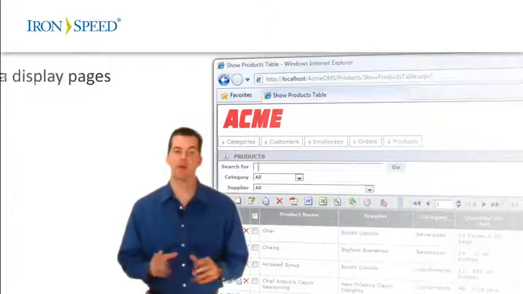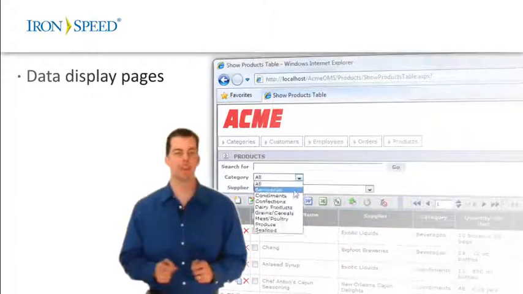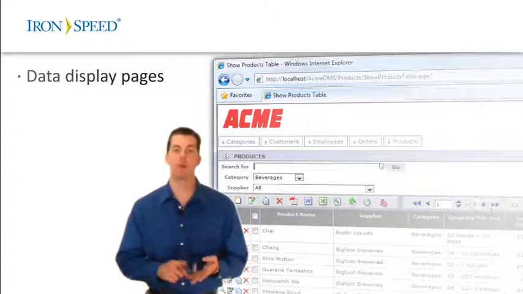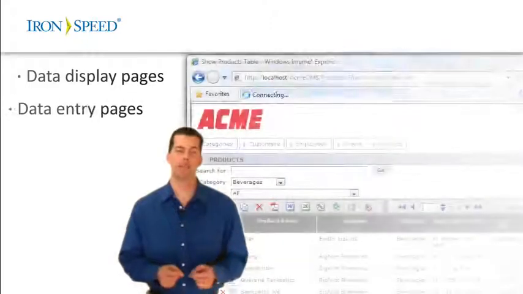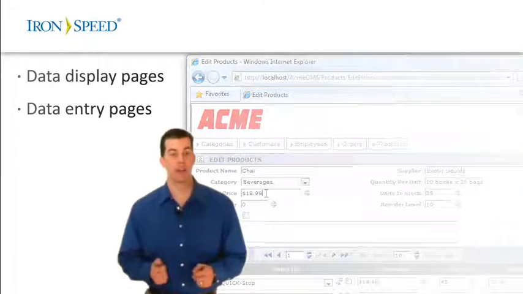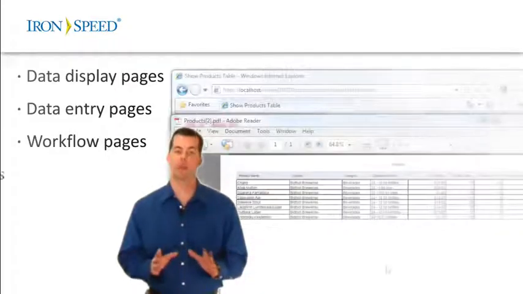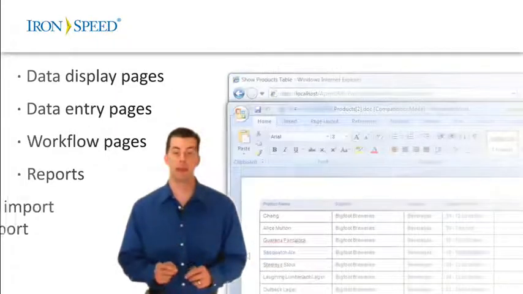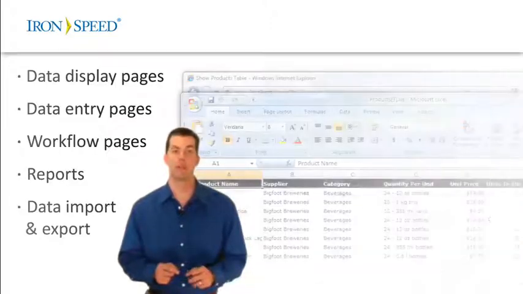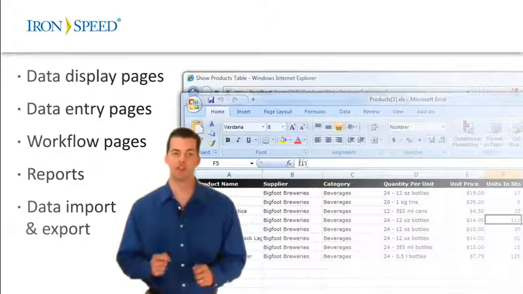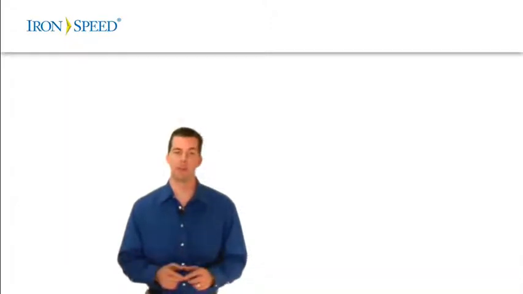Would you like to create full-featured, database-driven web apps like these with searching, sorting, filtering, pagination, and navigation, data entry pages, workflow pages for business processes, built-in reporting, and data exporting to Microsoft Word and Excel? And would you like to create these web apps in just minutes instead of days or weeks? Let me show you how with IronSpeed Designer.